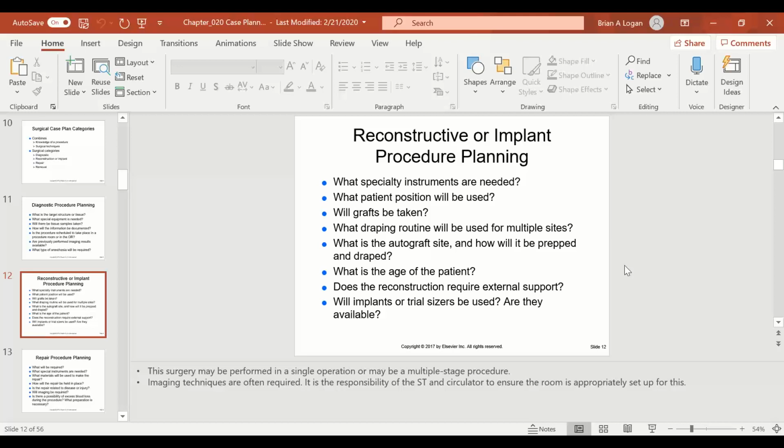If we're putting in implants, are there trial sizers? Where are those trial sizers? In orthopedics, they're in our trays. They get opened, but in plastics, like for breast reconstructions, you may not have a trial sizer. You may just grab a few different sizes of implant, and then the surgeon has a choice, and they can say, let me have the 500 cc ones or the 250 cc ones, because they're trying to match it to the other side so that you get that symmetry.